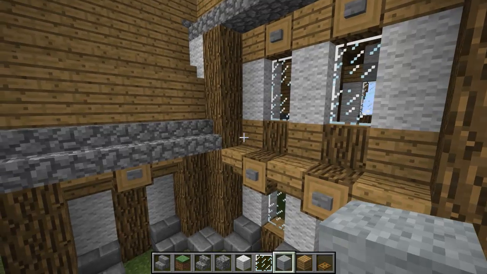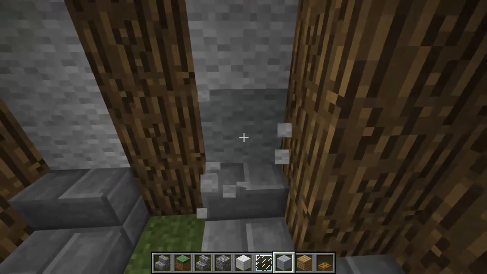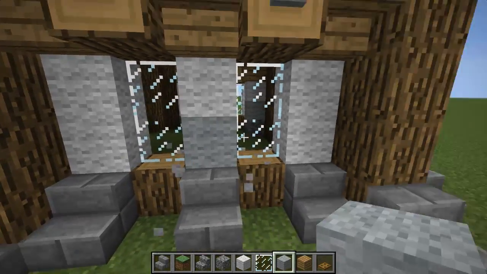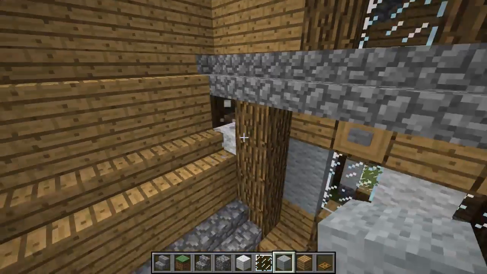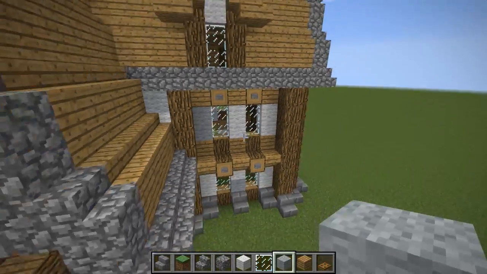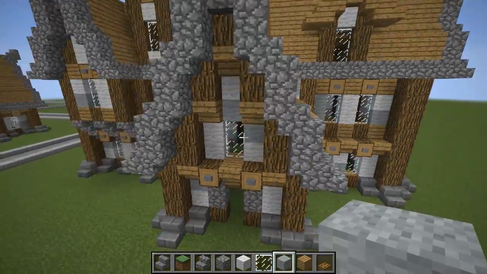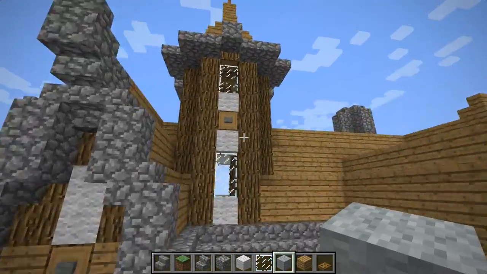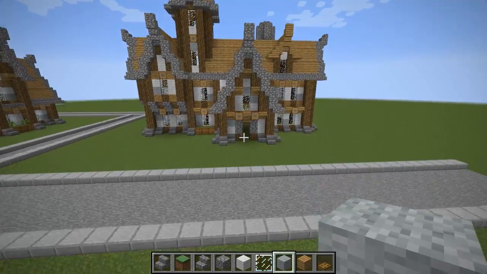I don't think I included gray wool with the materials list. It was all the wool I just counted as white wool. So you'll have to add in gray wool if you want to use it. We'll put one right there. Just one right there. Right, I guess we'll put one right there. That's cool. And that's it for the outside.